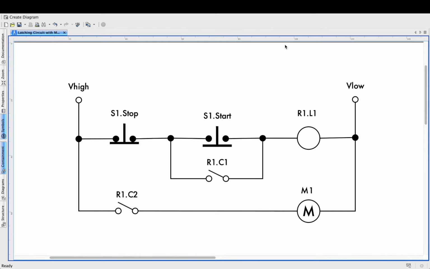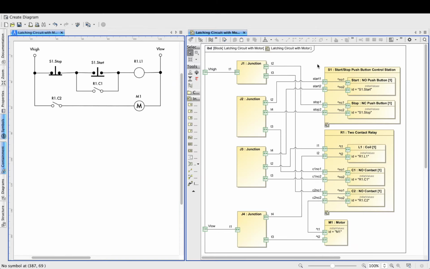A naive way to achieve this would be to simply rename the elements to include the prefix. However, remember that S1 and R1 signify context-specific usages of the more general push-button control station and relay components, and simply renaming the elements would incorrectly affect all of their usages. But, of course, SysML has a mechanism for dealing with such cases, and that is context-specific values, also known as initial values.